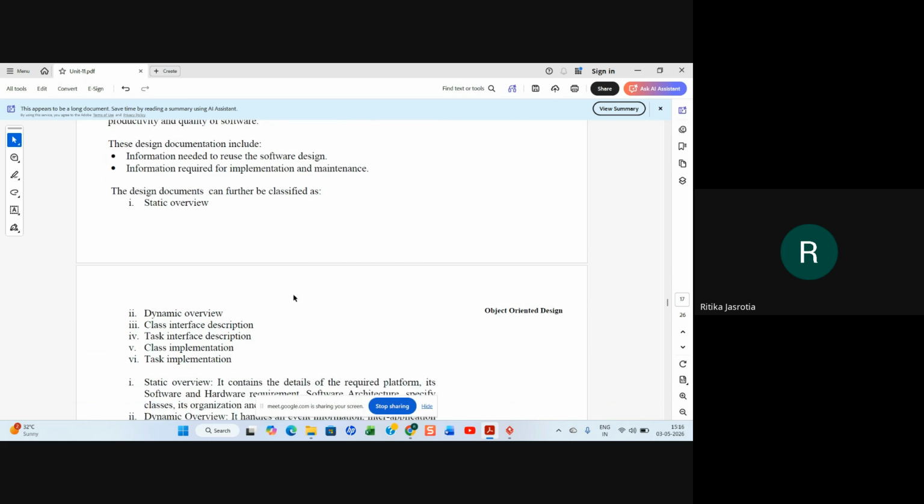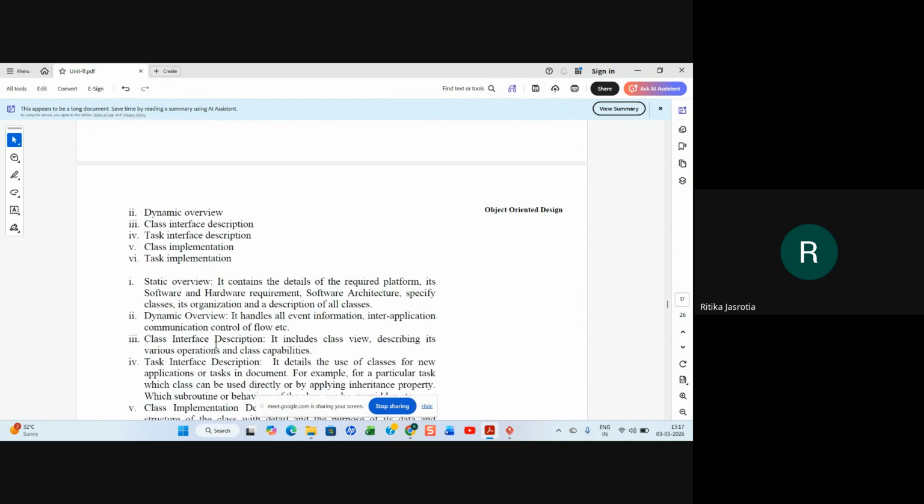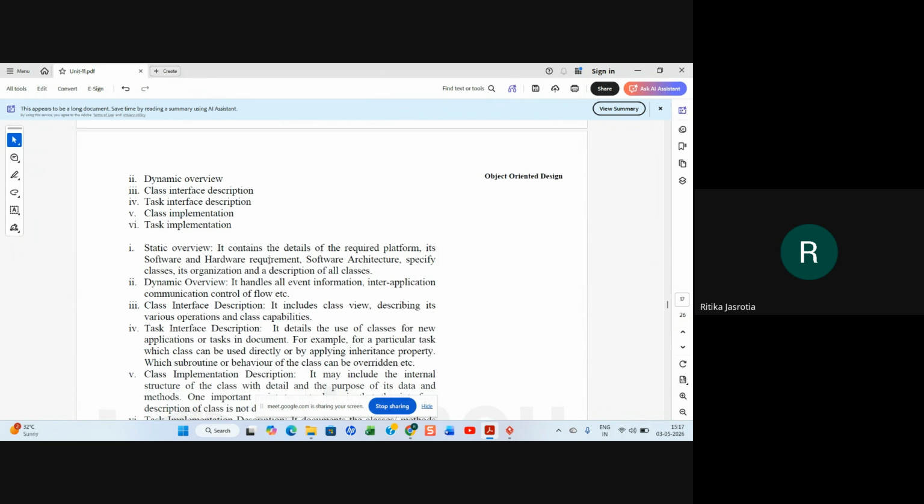The design document can further be classified as static overview, dynamic overview, class interface description, task interface description, class implementation, and task implementation. The static overview contains the details of the required platform, its software and hardware requirements, software architecture, specified classes, their organization, and a description of all classes. That is the static view. The dynamic overview handles all event information, inter-application communication, control of flow, etc.